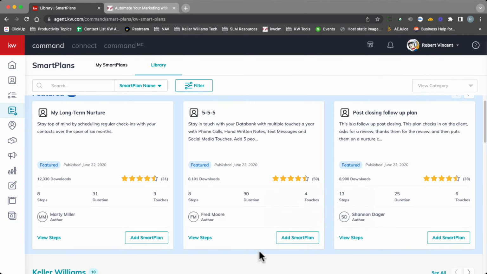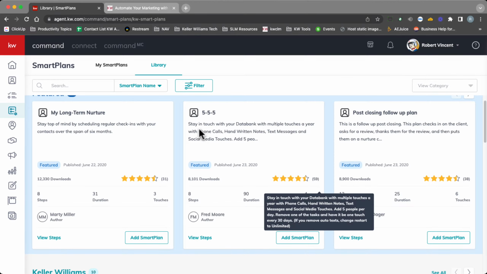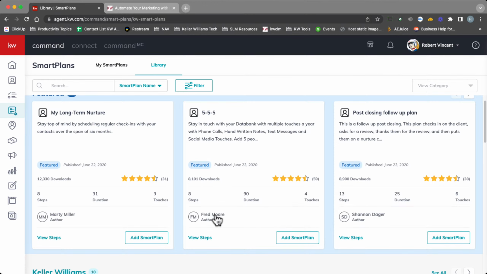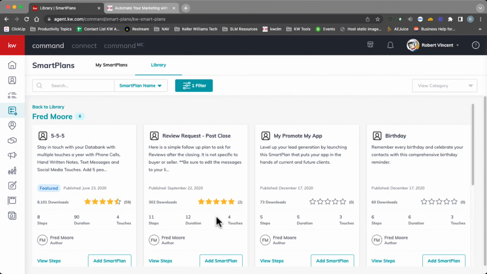Now here to the right of that is a new one called Stay in Touch with Your Data Bank, with multiple touches a year with phone calls, handwritten notes, text messages, and social media touches. This particular one was written by Fred Moore, who is in our region. Fred Moore is a guy who is in the New England region. And when you go in to look at all the things that he's done, he has 6 different smart plans that he has created and shared with people so that they can use them.